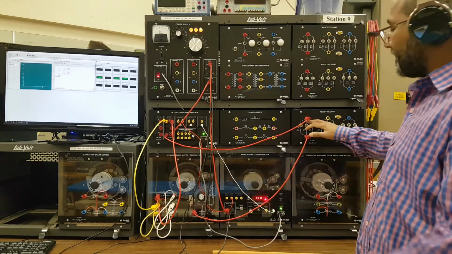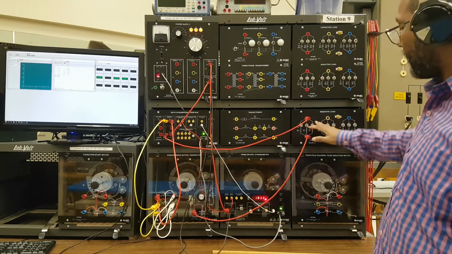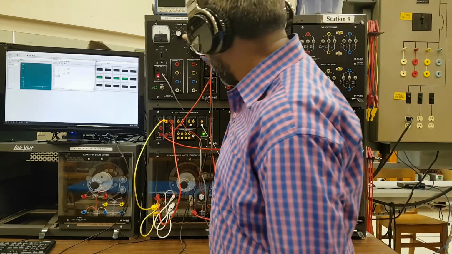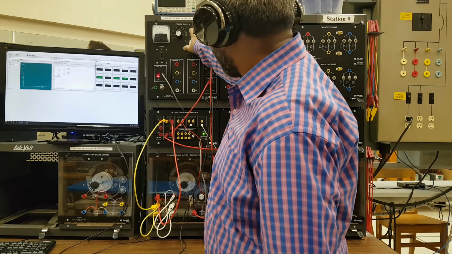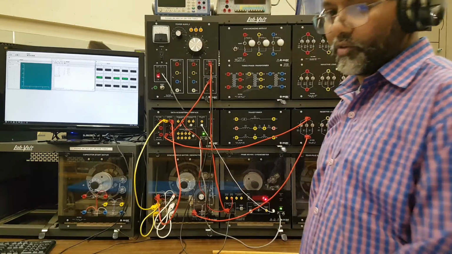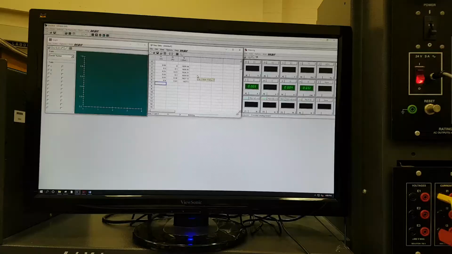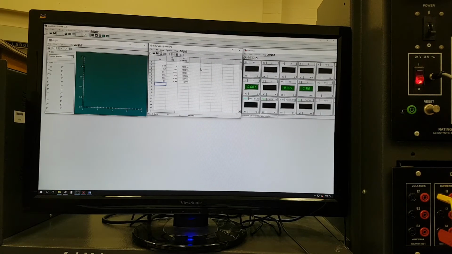Since it's an open circuit test, I don't want to leave it on for a long time. So that is how we need to do the experiment. If you are here, let me focus the window and show you. So that is the data we have.